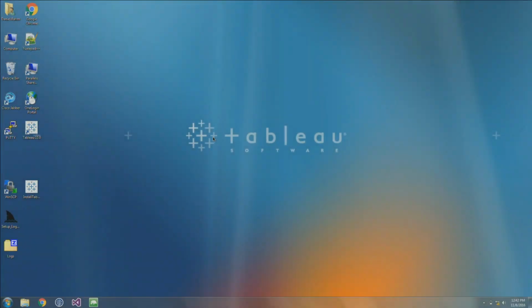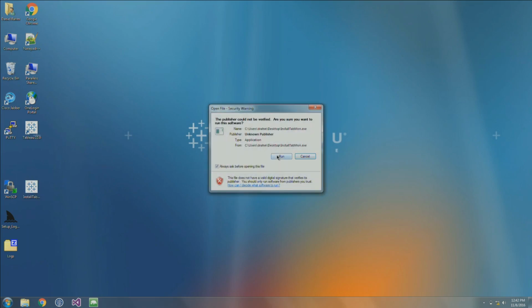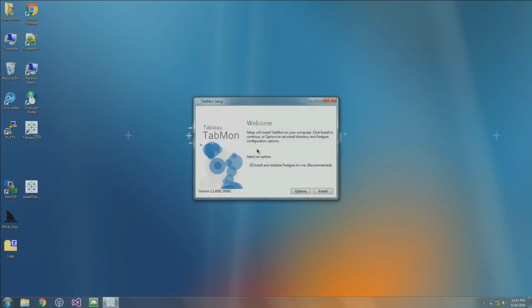So the actual Tableau installer was built using Wix, so that's Windows Installer XML framework. And it's a fairly simple installer. We'll just go and hit run. Within here, it shows that the actual base installer installs Postgres with it.